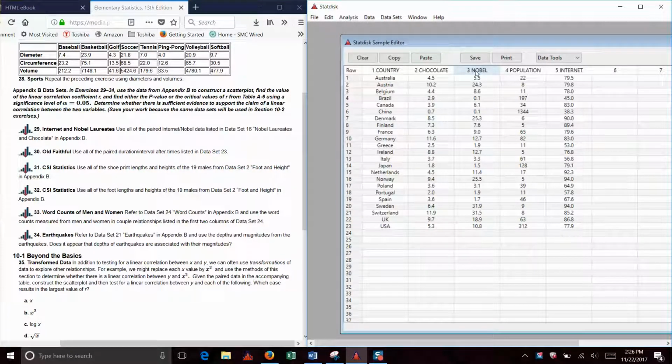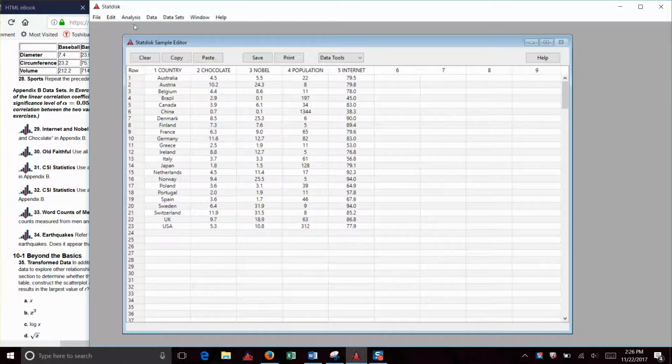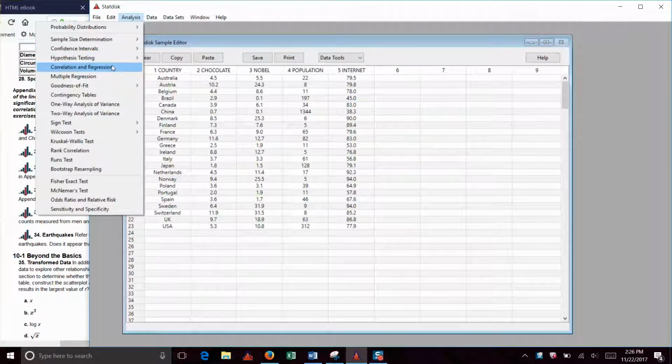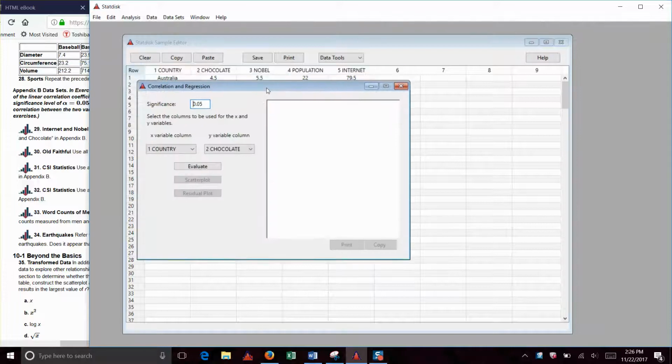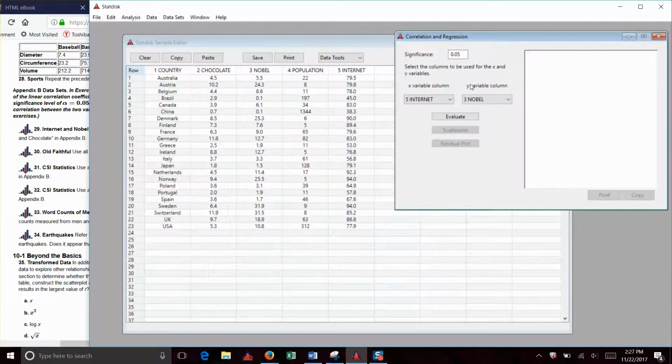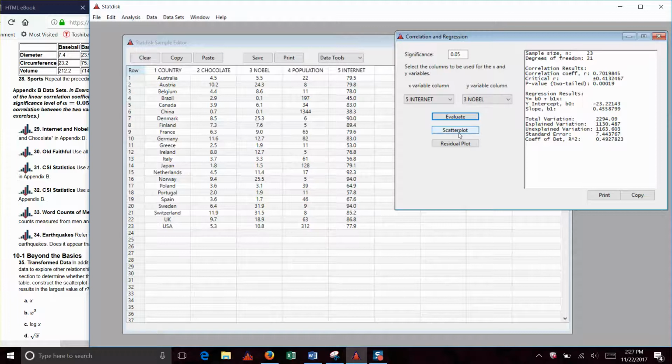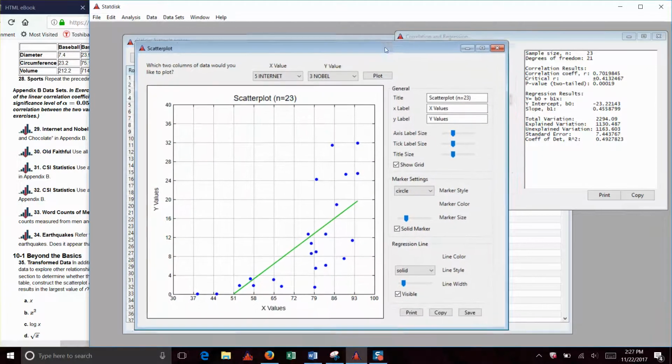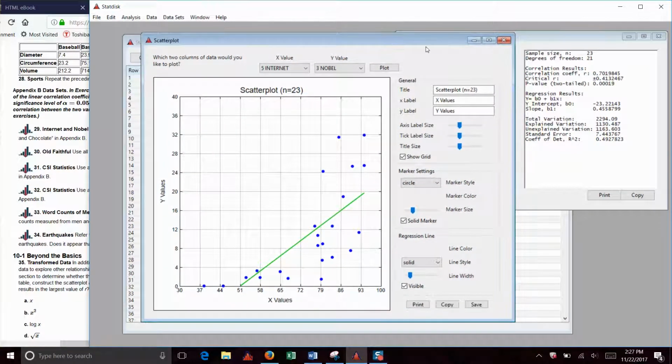And that is columns 3 and 5. And what we will look at here is analysis, correlation, and regression. Then we will pick the two variables that they ask us to bring up. And for correlation, it doesn't matter which is X, which is Y. They listed internet first, so I listed it first. And then I'm going to hit evaluate, as well as scatter plot, which becomes available after I press evaluate.